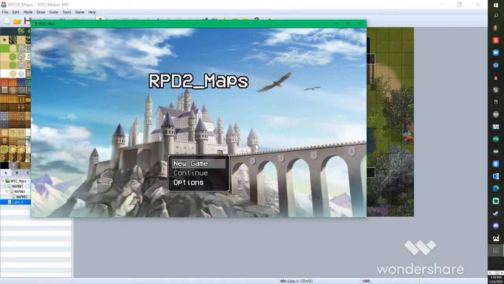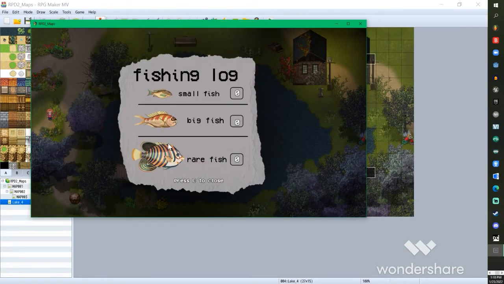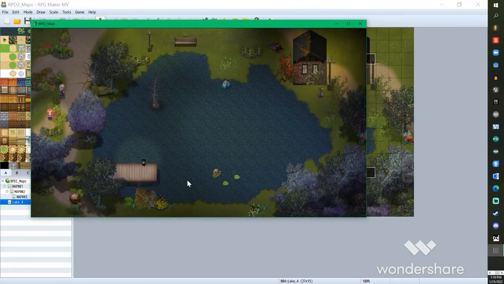Here's a demo for a game I'm working on. Just has one map, as you can see here. It's very simple for a fishing minigame. So let's take a look at the menu. If we press F, the menu comes up. You can see this is our fishing log. We can catch small fish, big fish, or rare fish. Right now we have none of any. It says press C to close, press C, and it's closed.